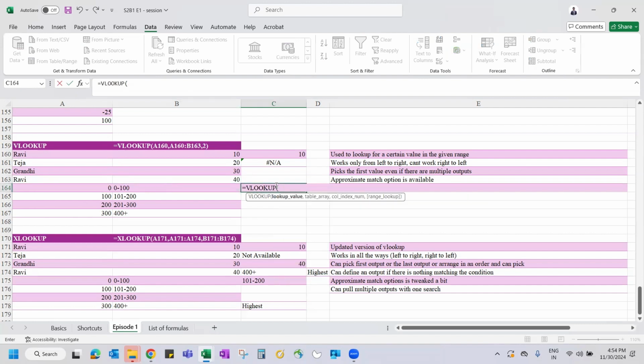Okay, so there's one more advantage of XLOOKUP. For example, lookup value: I'm looking for something like 10, and this is my range. Can you see 10 anywhere in this range? No, right? So this is my lookup value and column index is 2. Instead of giving exact match, I'm giving approximate match. Approximately, if this 10 is available, give me this output. So I'm selecting true.